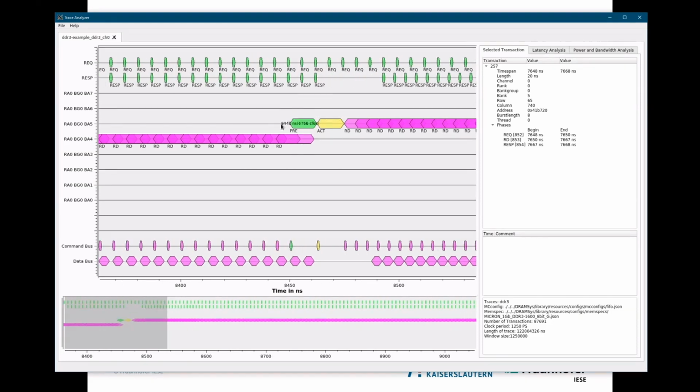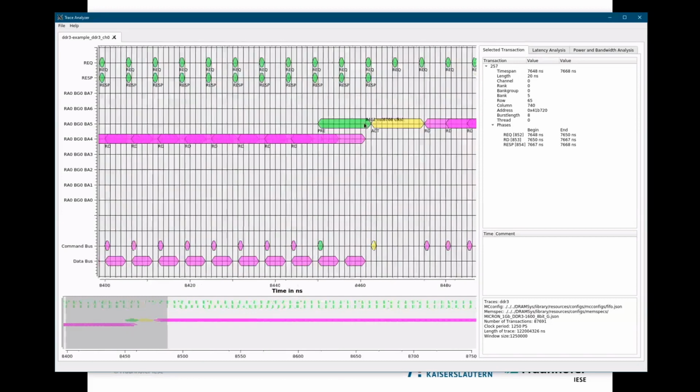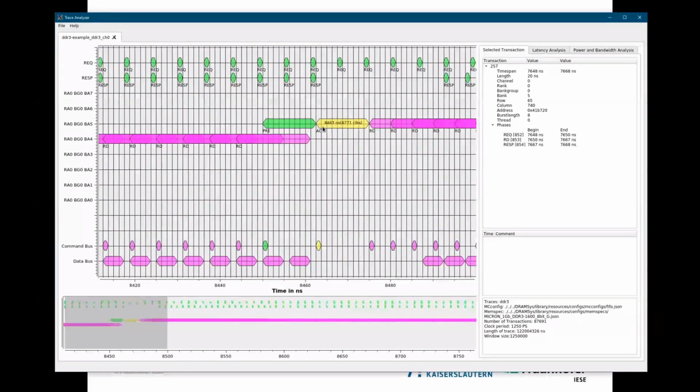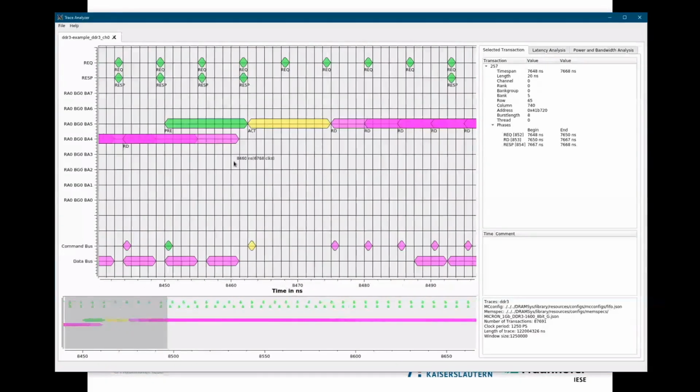But in that bank, another row was open before, so we have to issue first a pre-charge command and then an activate command. And the timing that I showed you before basically was from the beginning of the activate to the beginning of the read. So this was the tRCD, which is just 12 nanoseconds here, for example.